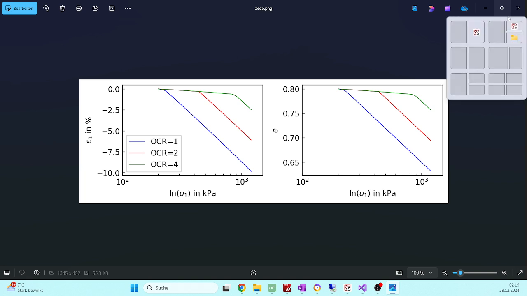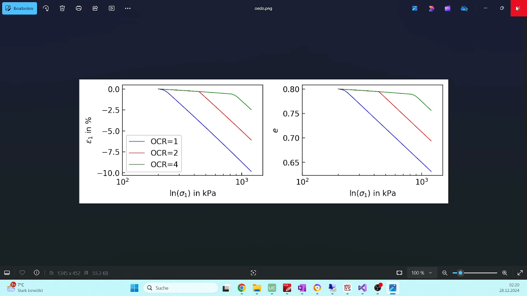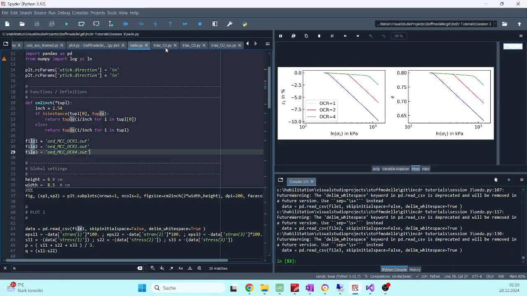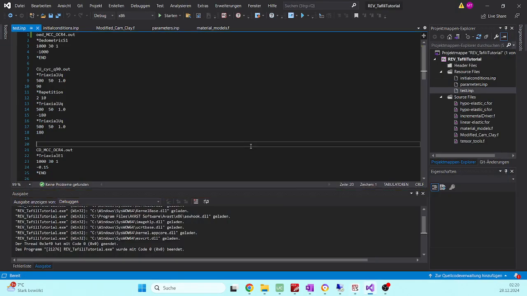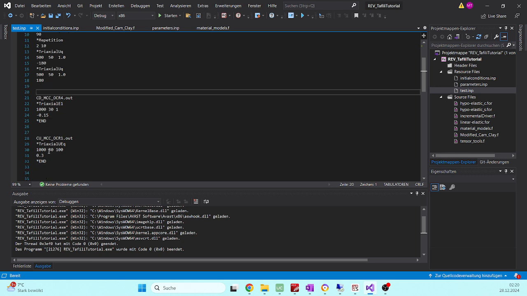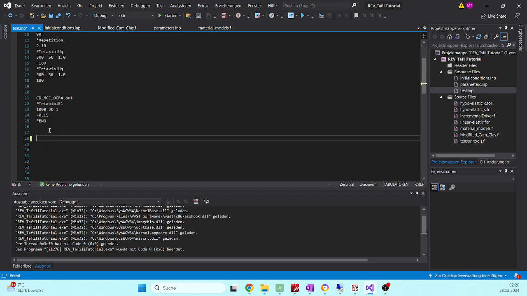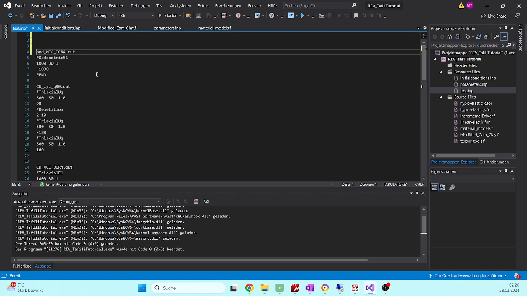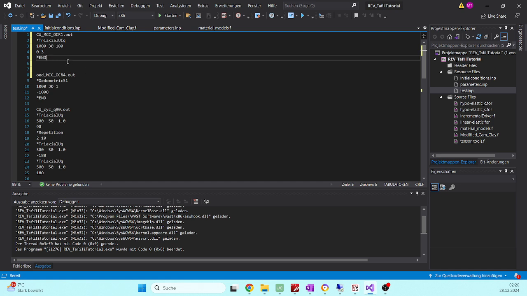Okay, so now we performed 3 oedometric tests to different overconsolidation ratios, and now let's continue with undrained triaxial tests. For that I will take this command. We will put it here at the beginning. As I explained in the old tutorials, once you put here an end, then incremental driver won't read further, so it will end here. So we have here a CU test with the MCC model for OCR equal to 1.